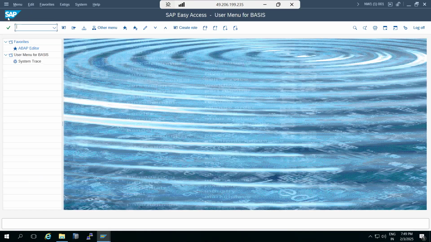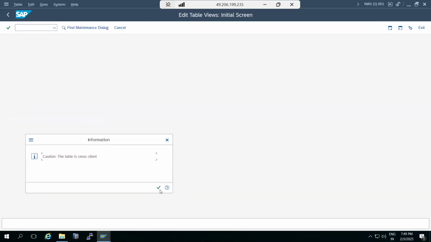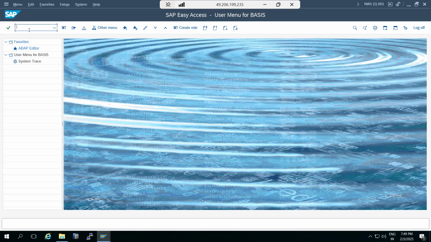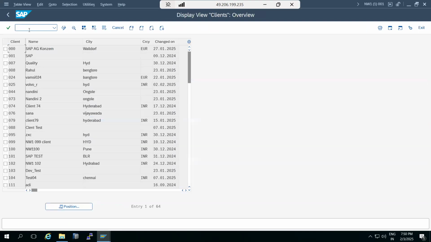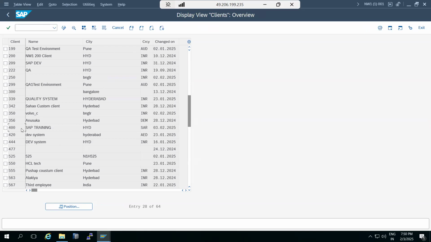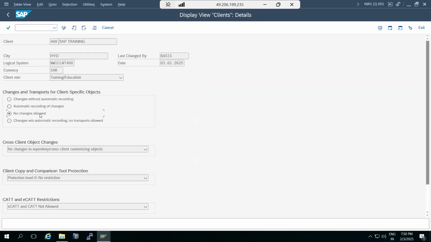Suppose, for example, I closed the client settings, right? Now if I go to BD54, it is allowing. But for some other changes, the system will not allow you to make changes directly in the system here. Why? Because your client settings are closed here in SCC. So what is the client you created? 400. Here your client settings are closed.